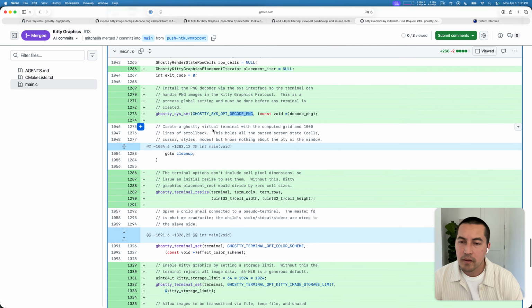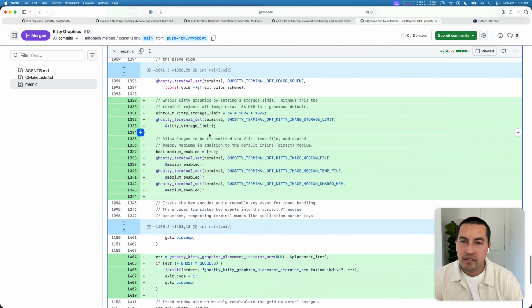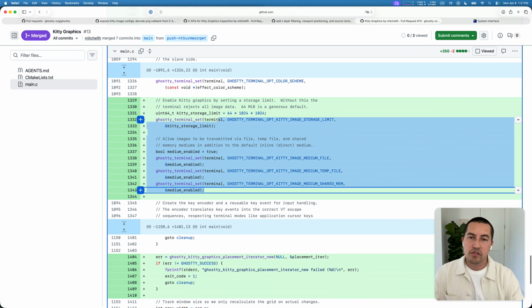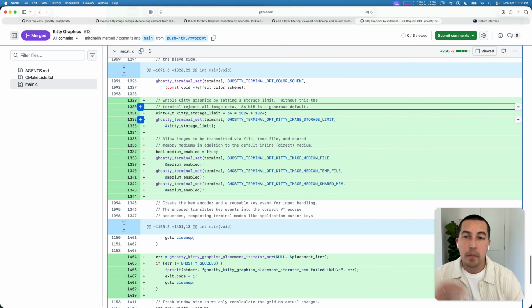So let's go back here. And the next thing is we expose the Kitty configurations out of Libghostty. By default, Ghostty only supports, I think it's a 10 megabyte total limit of all images in Kitty. The Ghostty GUI supports significantly more, but for the embedded case, I made it much smaller.